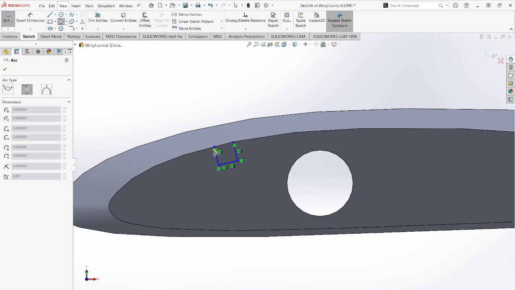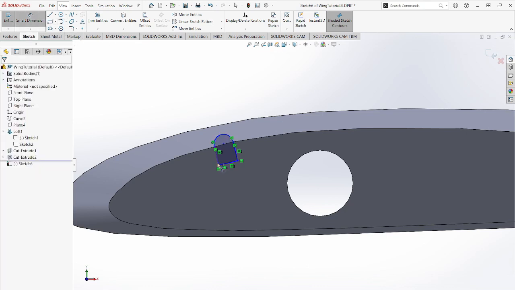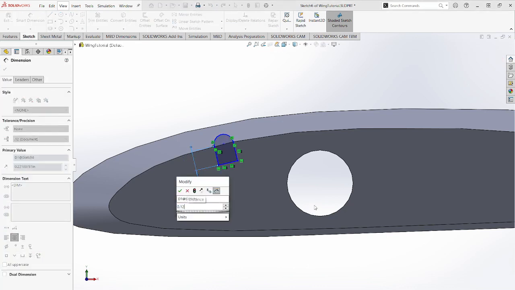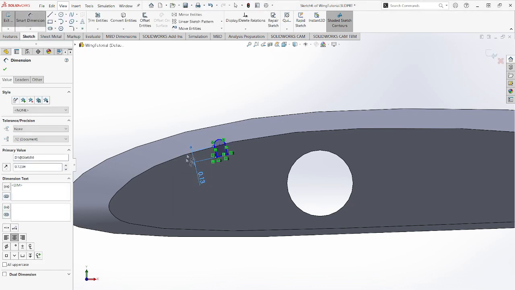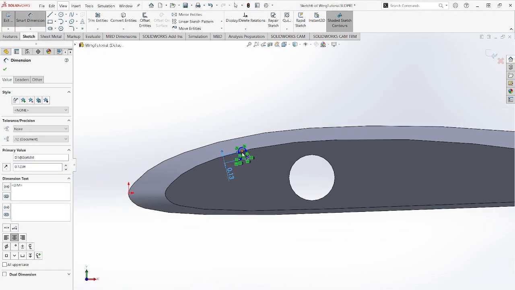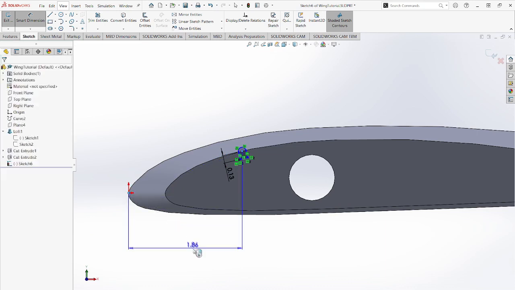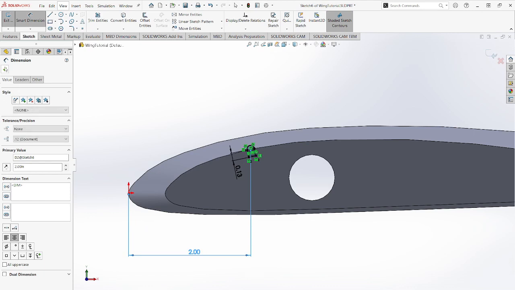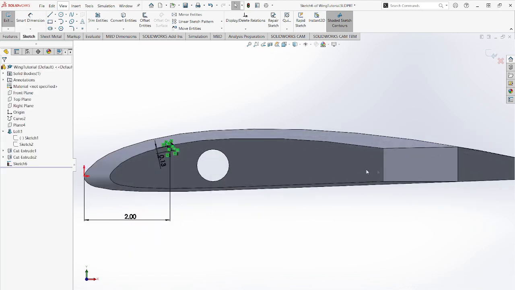So we take a tangent arc, and we just go from this end here directly onto this end here. Then we're going to smart dimension this. That way each side is 0.125 inches. And we can locate this about a certain point here if we desire. In this case, let's say 2 inches. And I'm going to repeat this in multiple locations on each side.